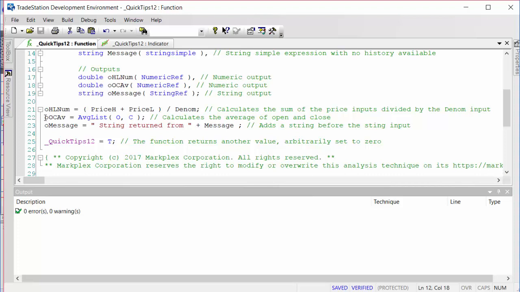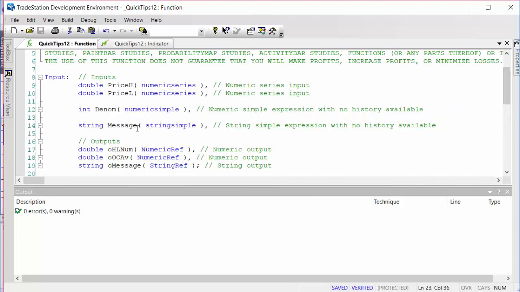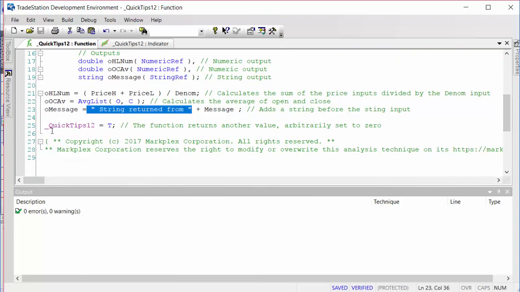Then for the next variable, we're simply going to do an average of the open and close. And then for the third variable, which is a string variable, we're going to take a string which is fixed here, "string returned from". Then we're going to be adding to that the message that we're getting from the input up here. And then finally, the Quick Tips function itself, we're going to be storing the time into that, and I've set it arbitrarily to the time value.